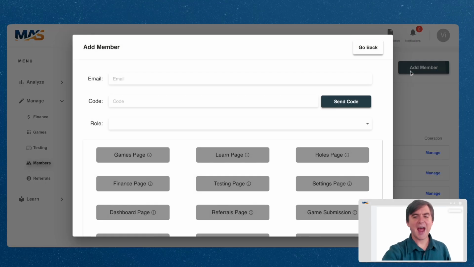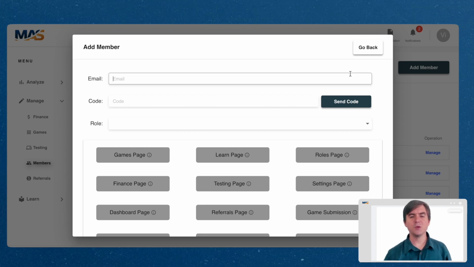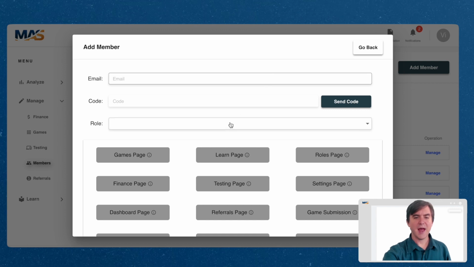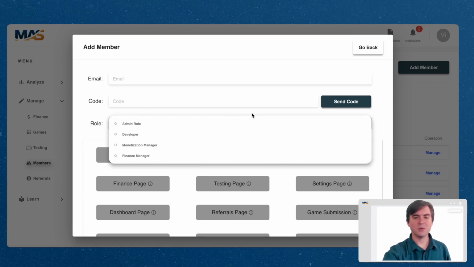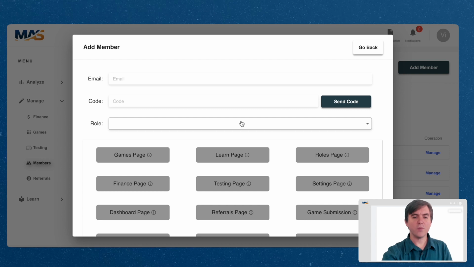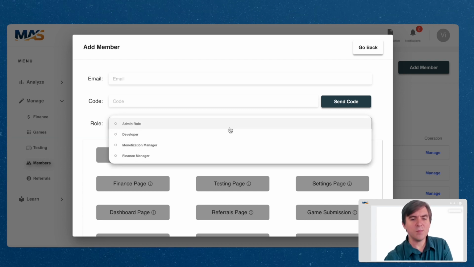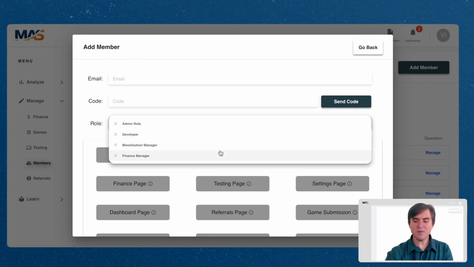Once you click Add Member, you'll need to provide the email of your team member who you'll be creating the sub-account for, the code sent to their email. Please note that you'll need to get this code from them, and the role you would like to assign. We offer 4 roles: admin, developer, monetization manager, and finance manager. Let's take a deeper look into each one.